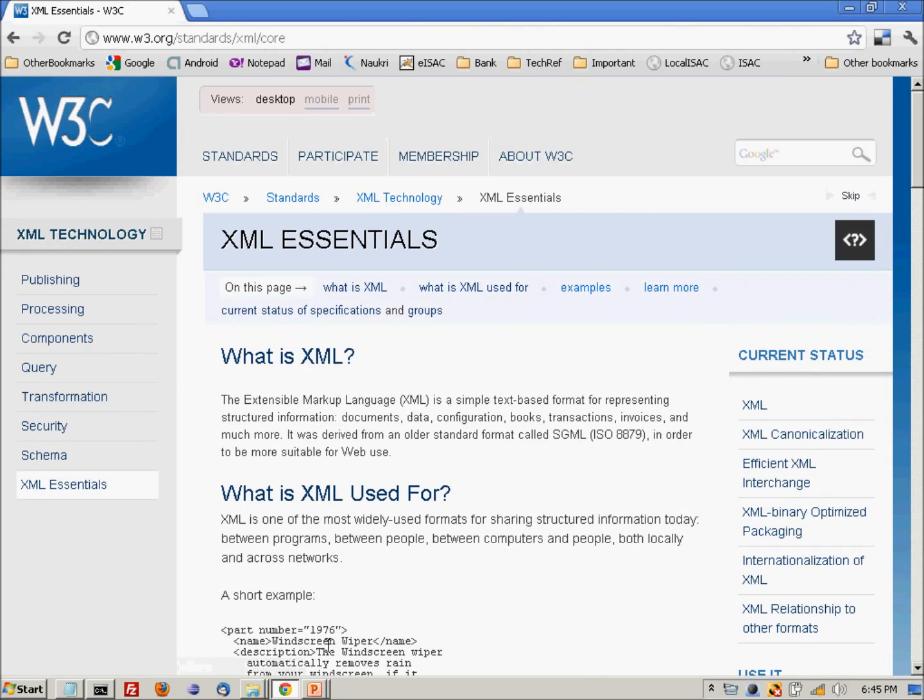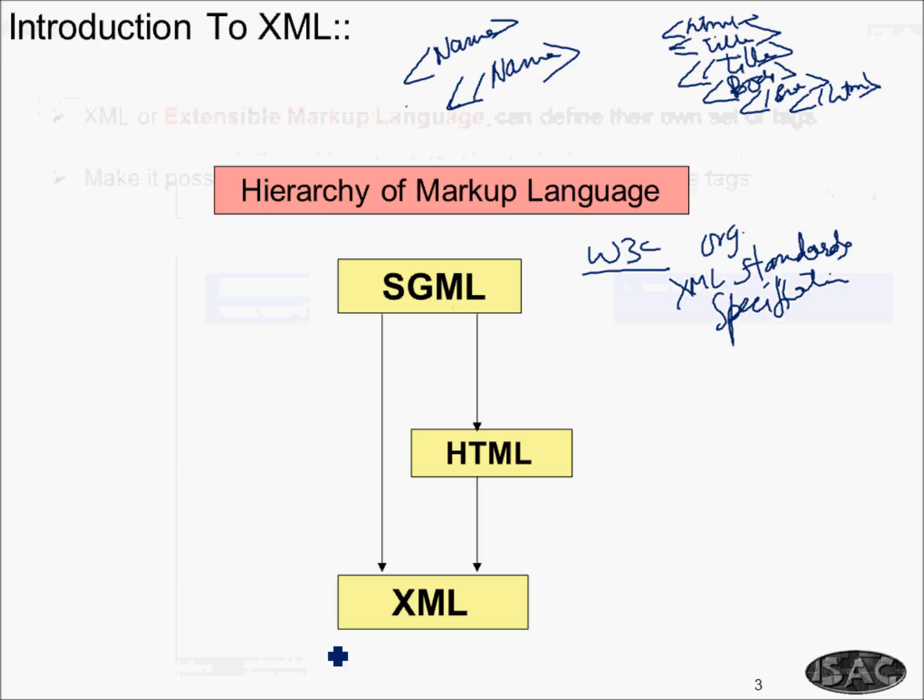Now, coming back to this, SGML and HTML. W3C is responsible for defining what is XML, what is HTML, and based on that, the language comes.